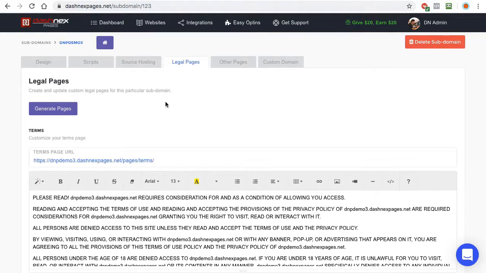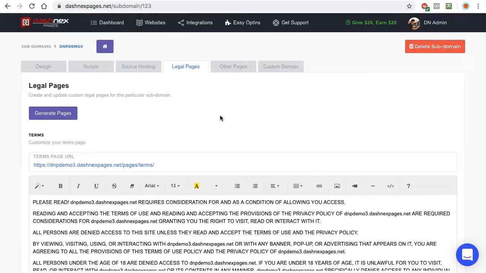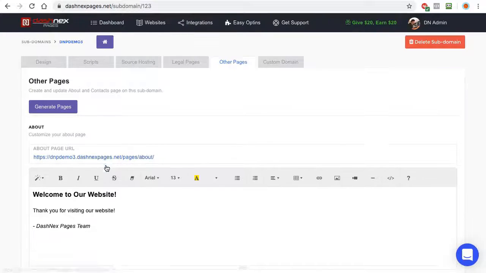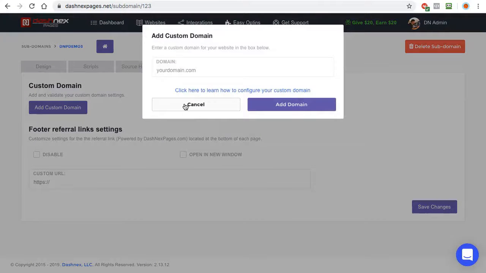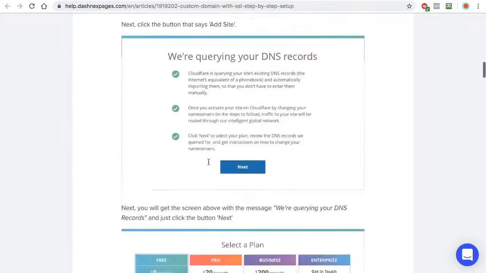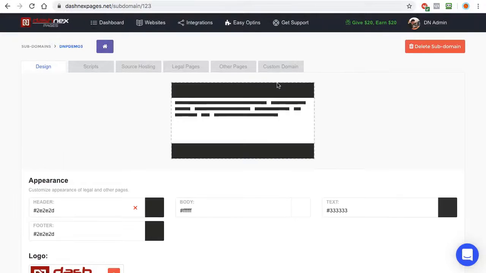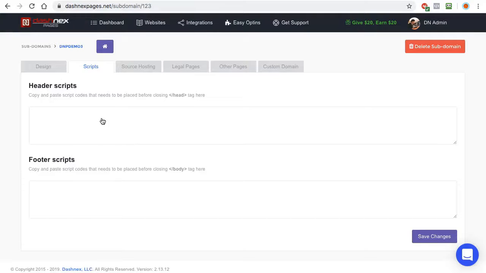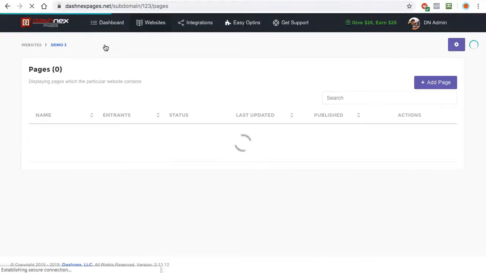We also generate legal pages automatically, so people don't need to mess around with that and think about how to create them. Other pages are basically the about page and contacts page, and then people can also add a custom domain. We have documentation here, but basically it's through Cloudflare. So every single domain is SSL secure, which is really necessary these days. As you can see, they can set up these things, especially the scripts, and source hosting as well. And then they can launch pretty much any kind of website they can imagine.